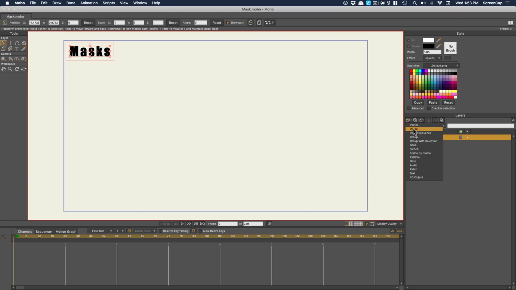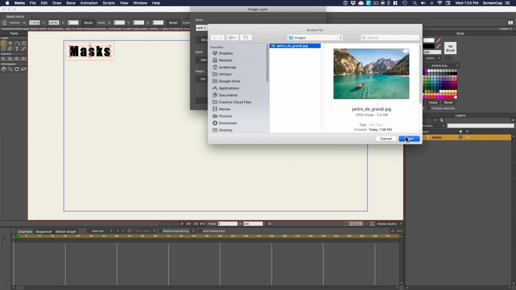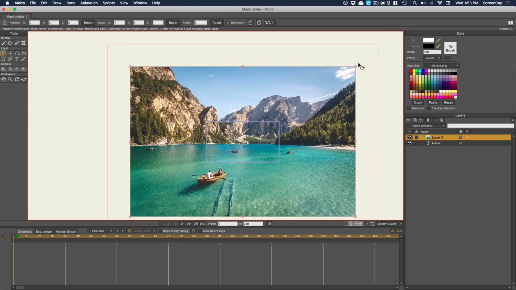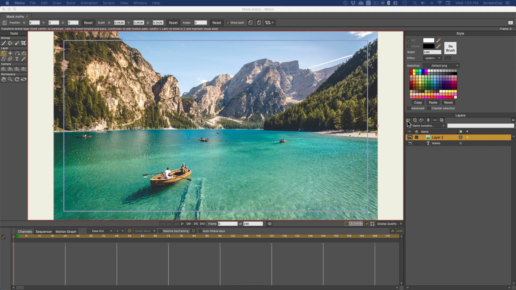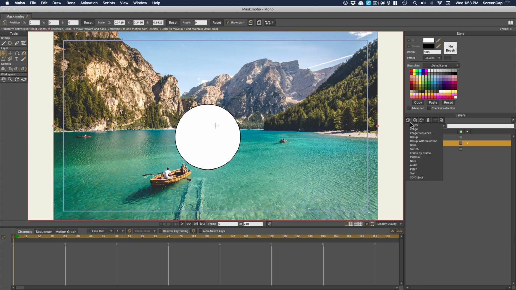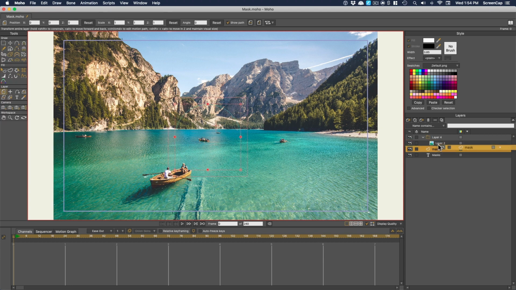I'm going to add an image layer and import an image, and we're going to make a mask that reveals a portion of this image. So I'll make a vector layer, and I'm going to call it mask, and then I'll draw a circle on it. Next, we need to put whatever you want to mask and the mask itself in a group together. So I'll make a group and put our two layers inside it. You want your mask at the bottom.